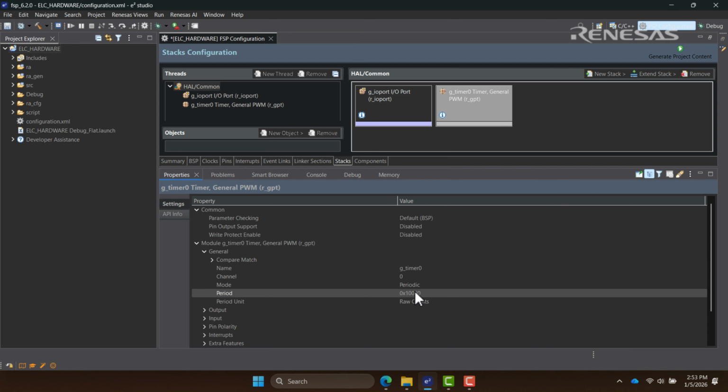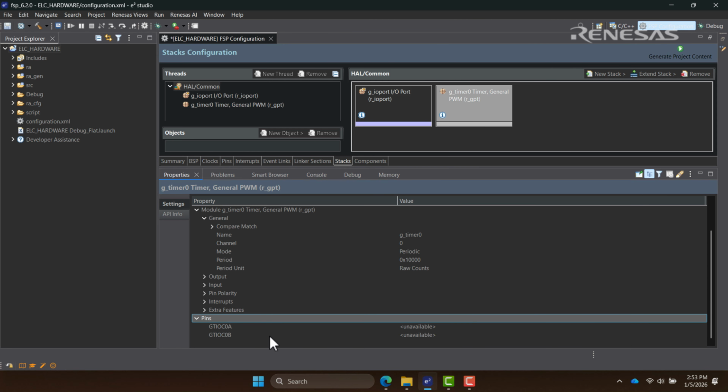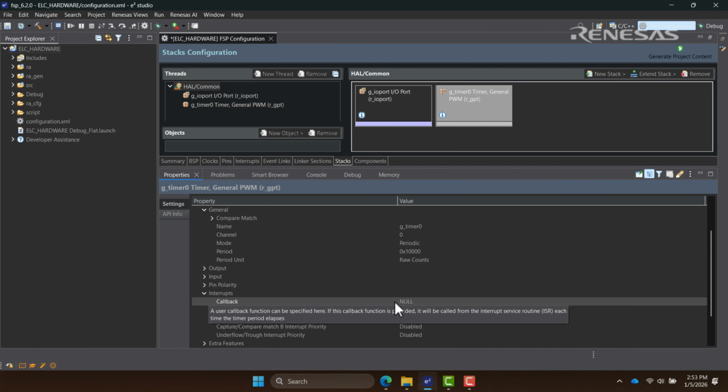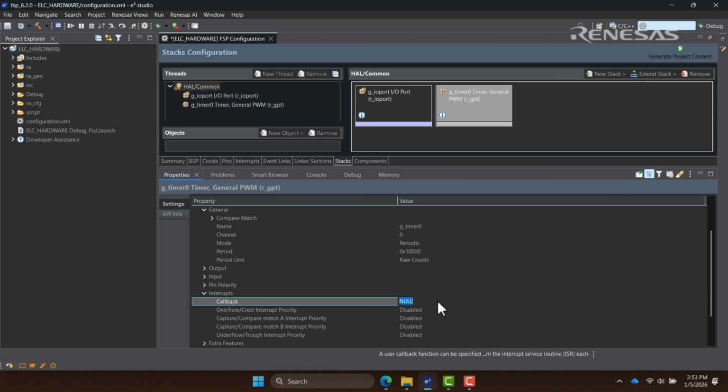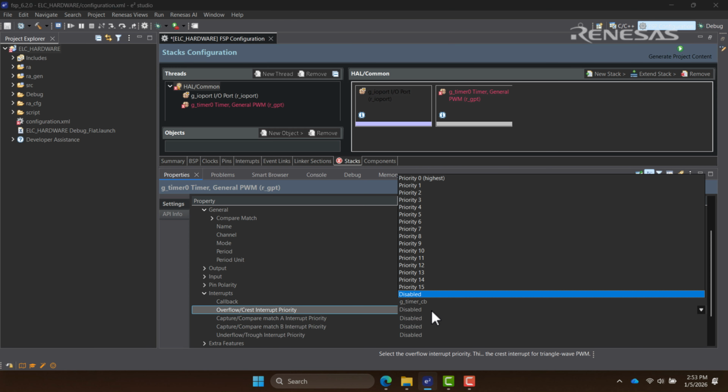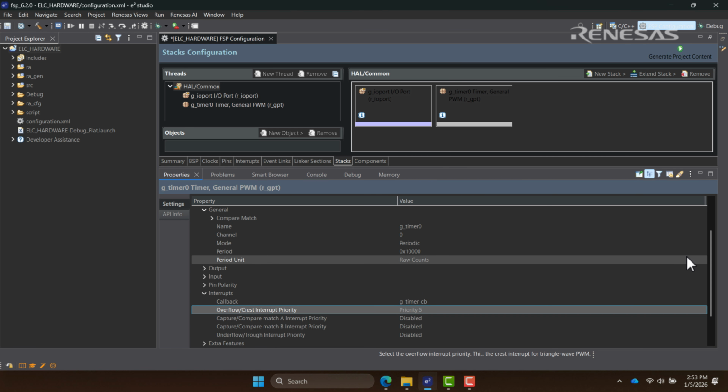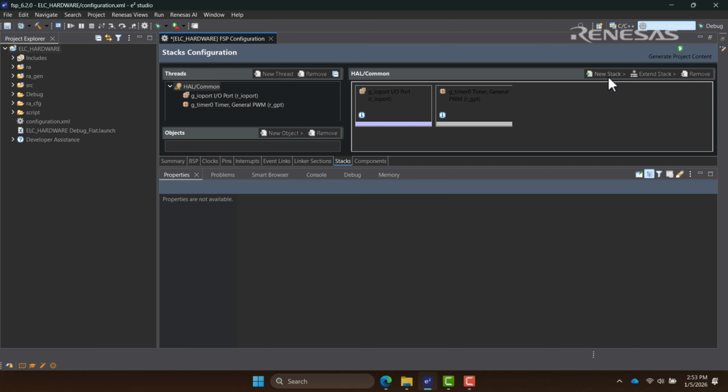Under the General tab, you can configure the timer mode, channel, and period. For this project, I will use the default settings. Next, expand the Interrupts tab and define the callback function for the timer stack. Also, set the timer overflow interrupt priority. After this, no further changes are required with the timer stack.